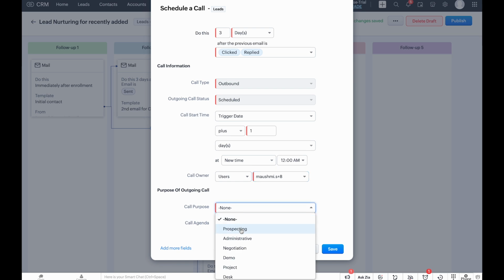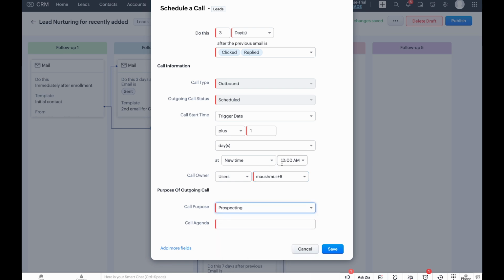The call purpose. You can also set time when the call owner should reach out to the particular lead. So the call agenda would be to inquire about the free consultation and schedule a meeting if required. Let's hit save.